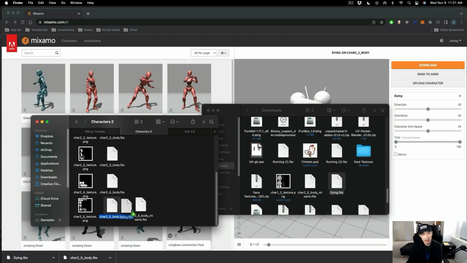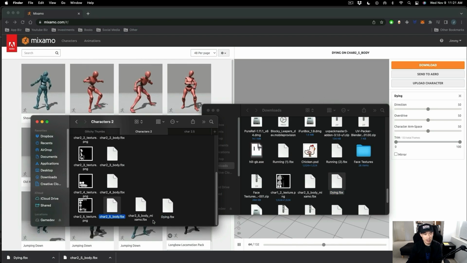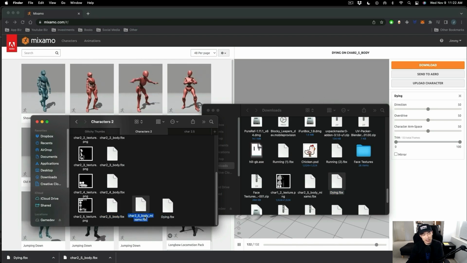Make sure to rename it so that we can distinguish between different animations. If your folder has a bunch of FBXs, definitely want to rename it to distinguish your animations from one another. I put character 2.5, dying, Mixamo. That's pretty straightforward, and I can remember it at any time. If I need to, I can refer to this video now that it's clearly labeled.